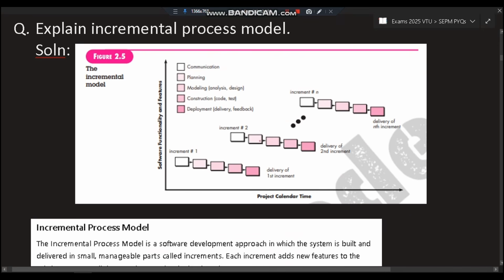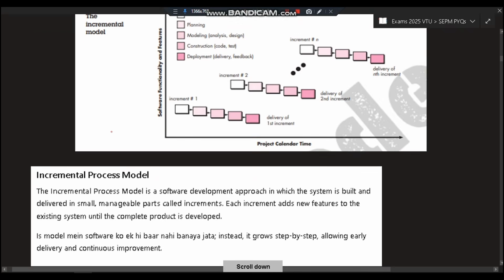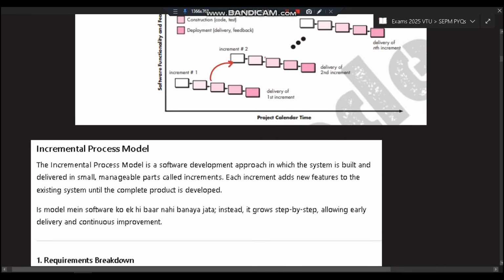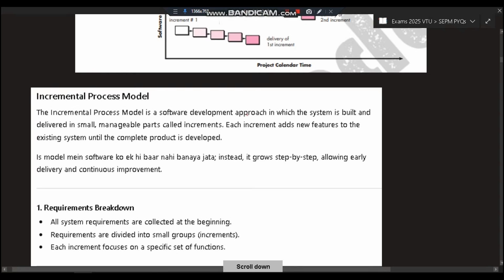Okay, in incremental process model there will be quick events happening. Okay, in each event there will be communication, planning, modeling, construction, deployment. After that we will get feedback, another iteration will happen, another feedback, another iteration will happen, like that it keeps on going. Okay, it is a software development approach in which the system is built and delivered in small manageable parts called increments. Each increment adds a new feature. So in this, a new feature adds, that is a second increment will run, third increment, fourth increment. Each new feature will be added in an increment.